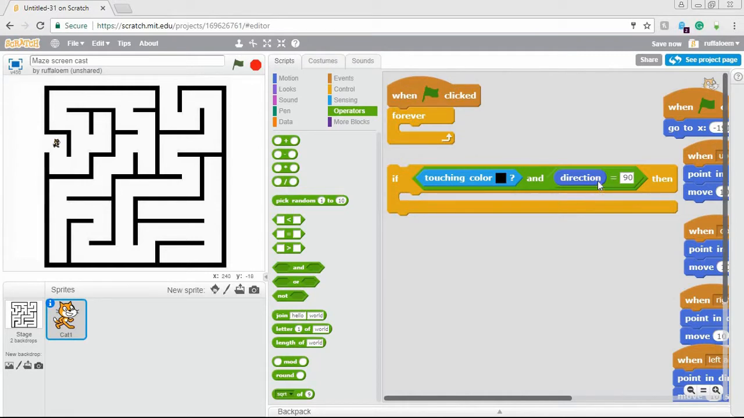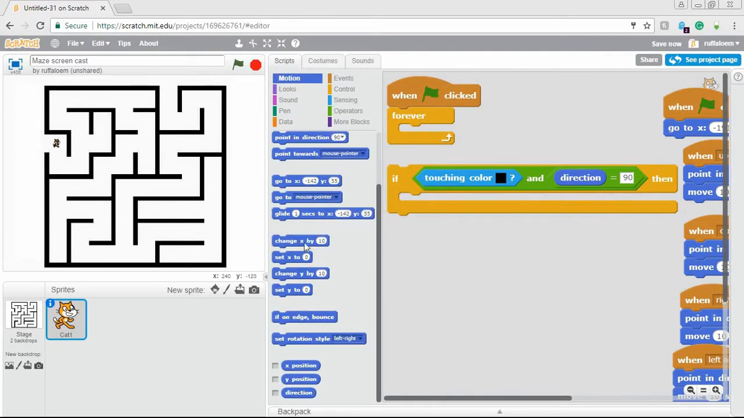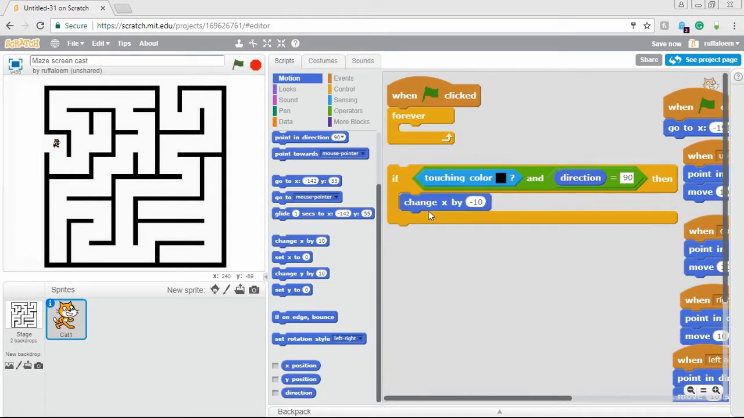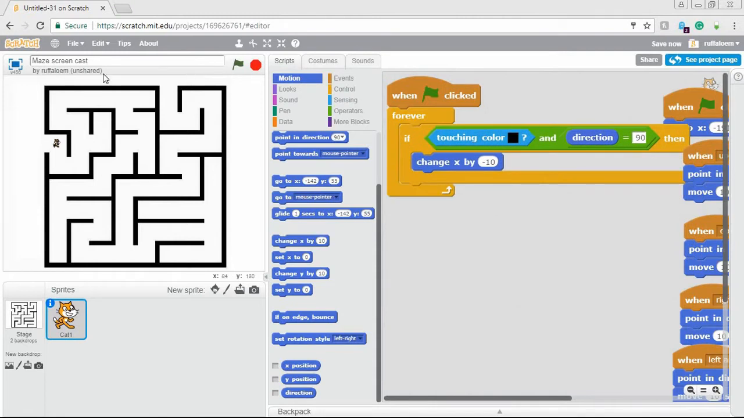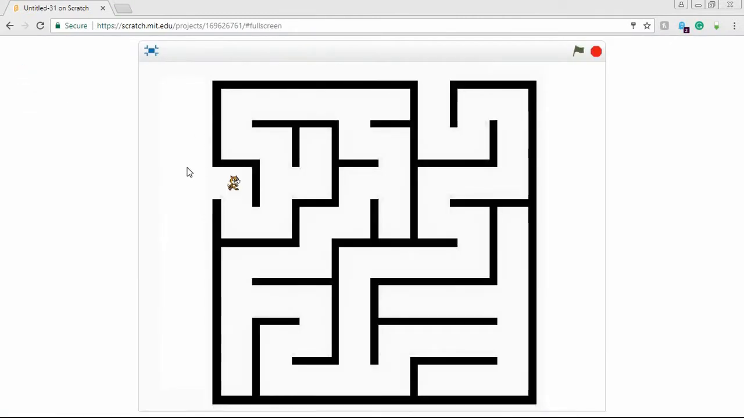So if touching the black and direction equals 90, we're going to change x by negative 10. Plug that in right there. Now, don't follow along with this part, because we're just going to test it out, put this in and then take it right back out. Let's test it. What should happen is that as I'm walking, when I hit that black edge, I'm going to be bounced back this way, just 10 steps.